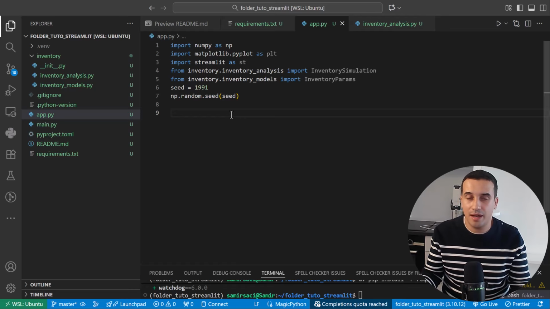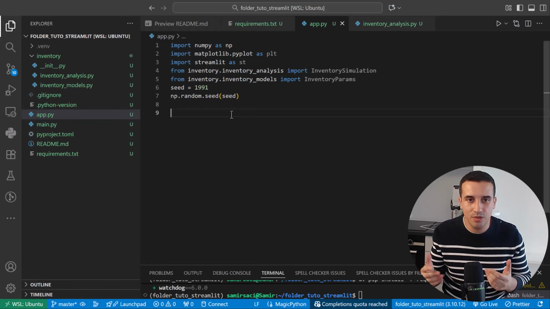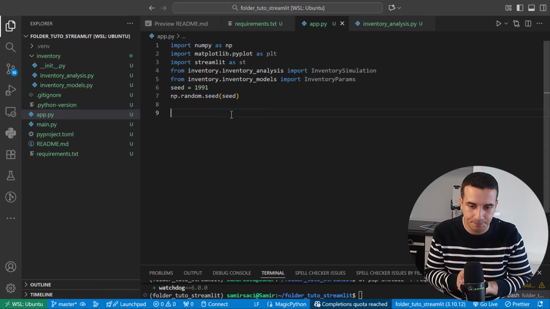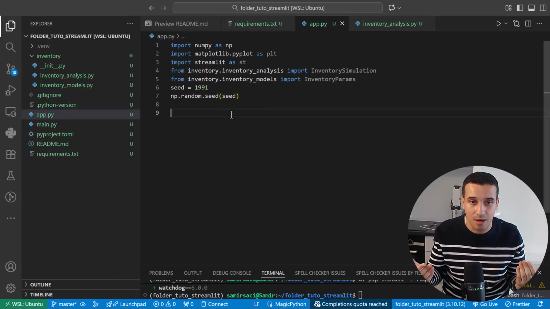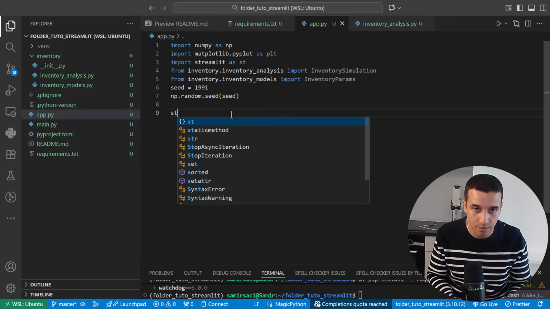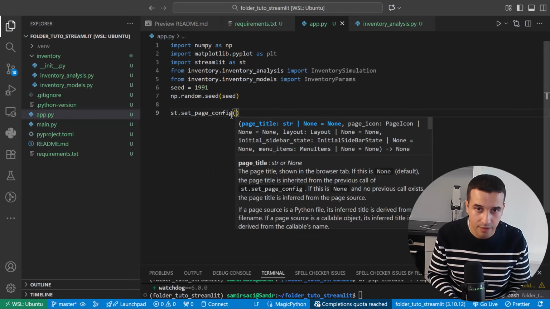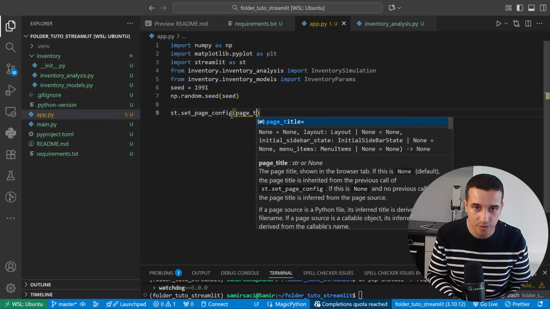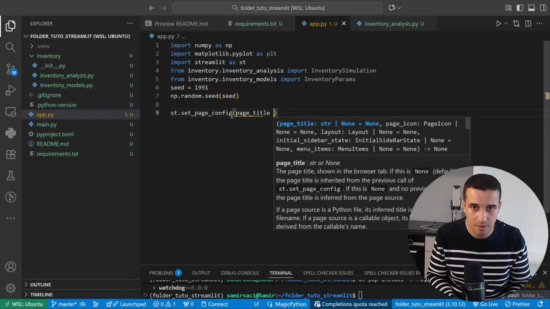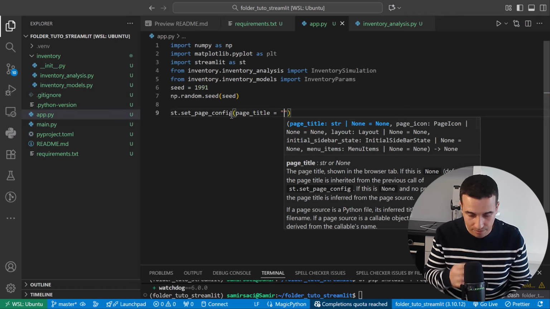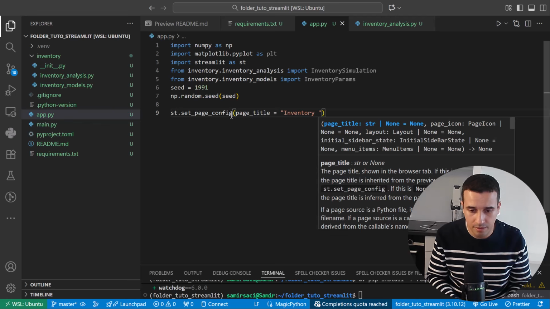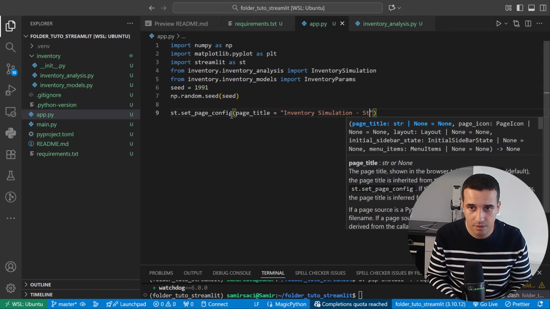So now we have all the libraries that we need. We need to set up some parameters and create our Streamlit page. So we use this function, set page config, and we are going to put a title. And the title is going to be inventory simulation Streamlit.